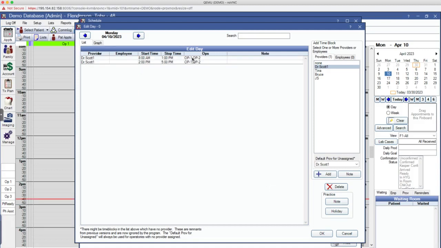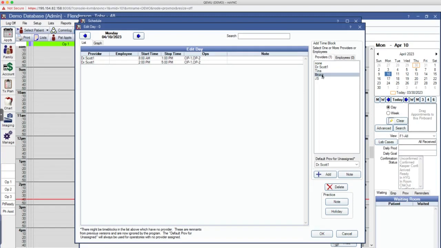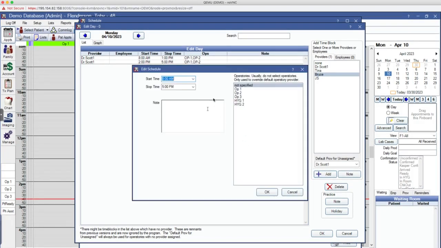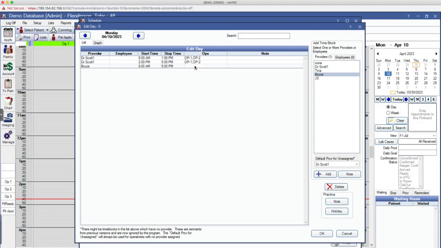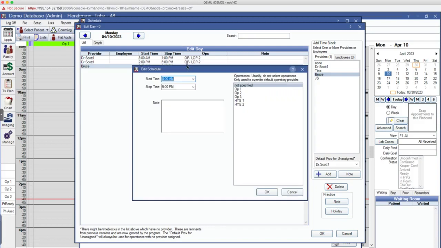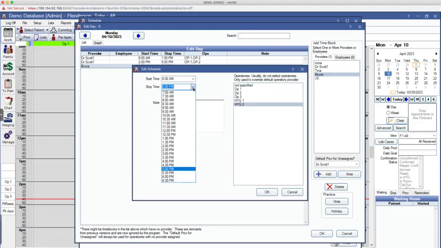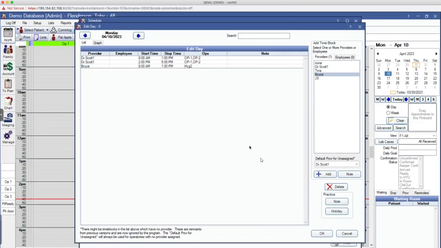Correct provider, correct operatories. Sometimes you won't see a provider. Sometimes you may be adding this, but you don't select the operatories. So you might click this, and then this is blank. This is not going to work. You have to go in and select the correct operatory that you want for the provider. So keep that in mind.